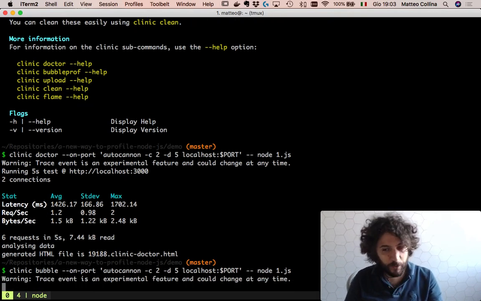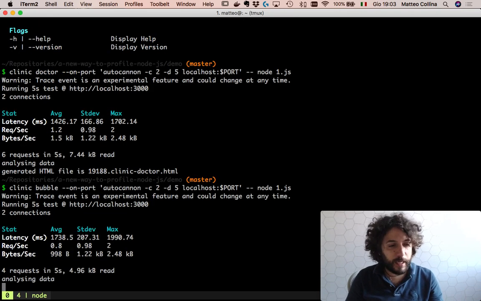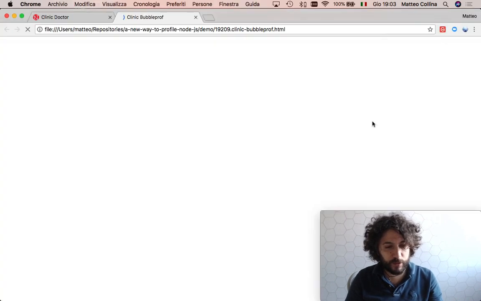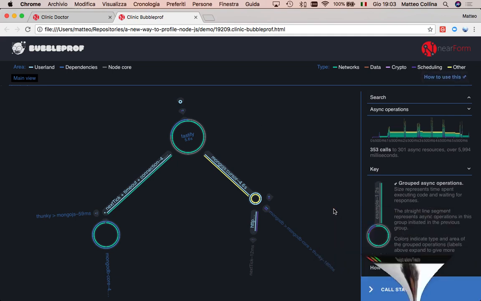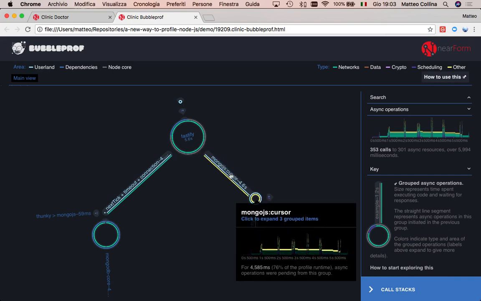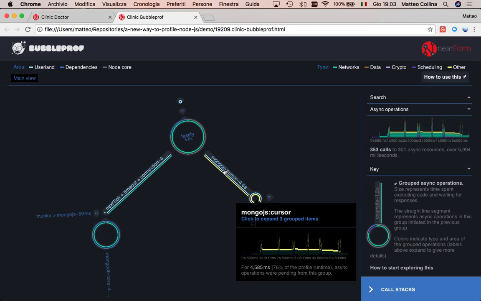So here we go. We are running bubbleprof, and the syntax is exactly the same, just replace doctor with bubble, and same process. It analyzes the data, and then it generates the result. And here we go. So we can see a couple of things very interesting here. I'm closing this again. So we can see that there is a big Mongo.js part here.